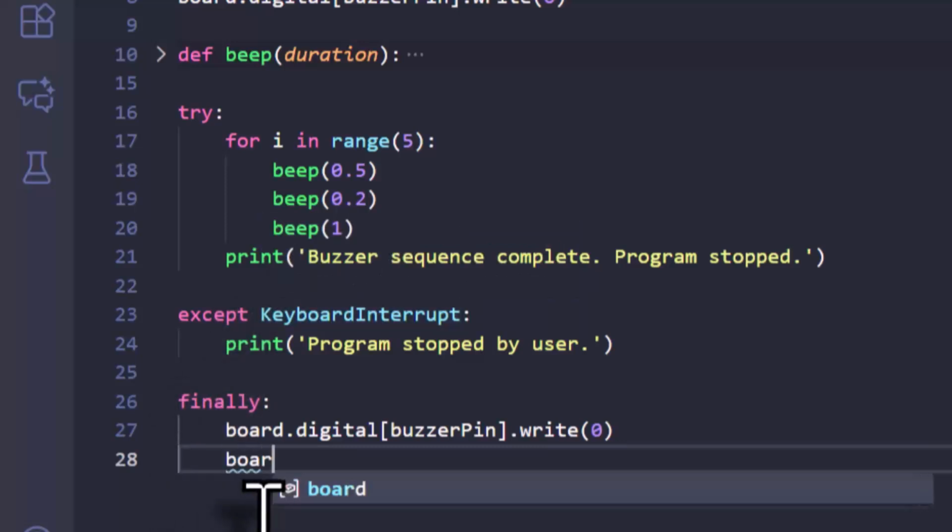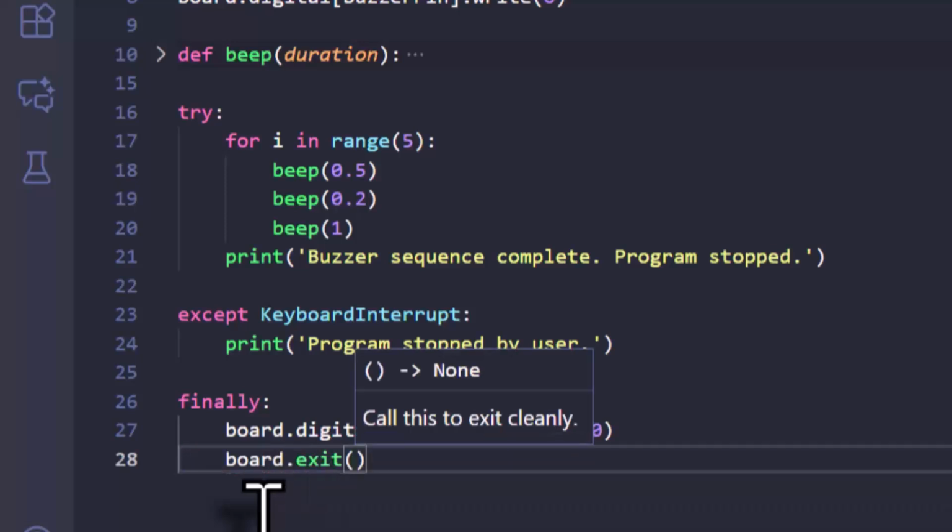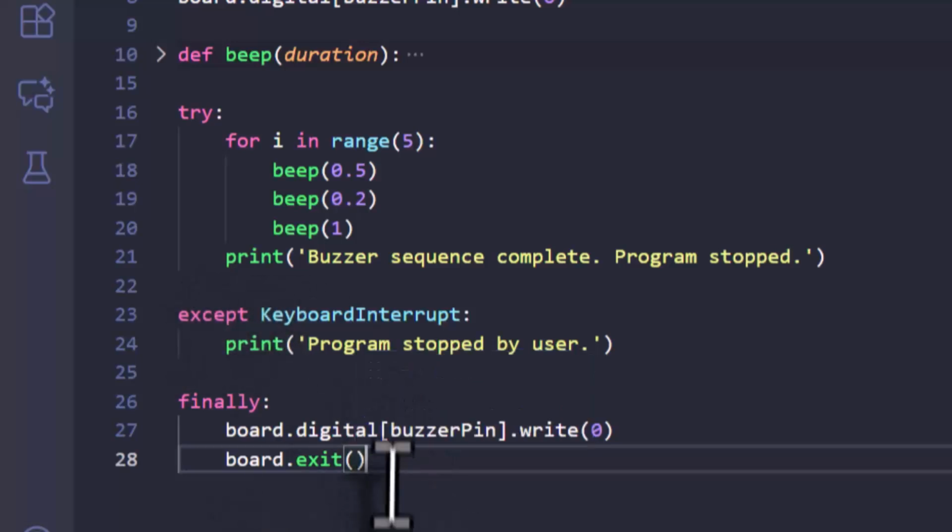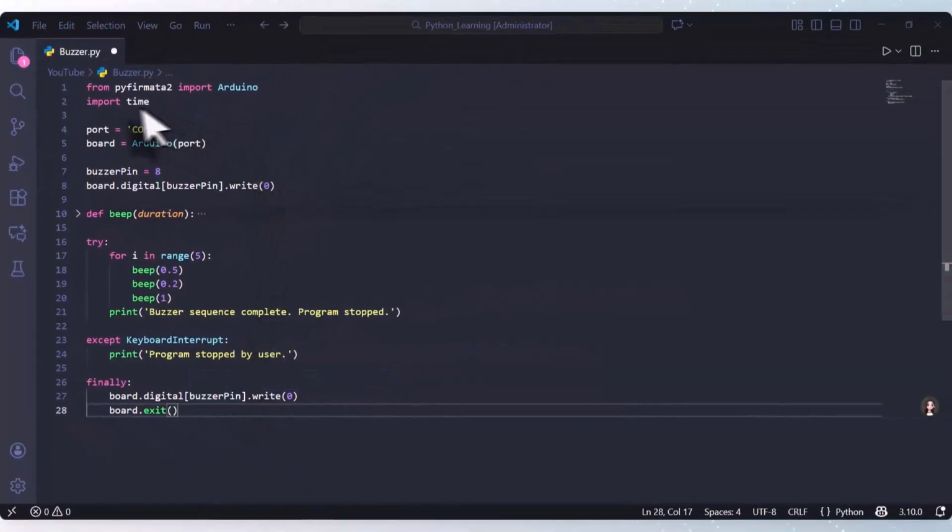So I'm going to say board.exit(). We call board.exit() to close the serial connection. This frees up the COM port so other programs can use it. Okay guys, I think this is it for today's coding. As you can see, today's lesson is very, very simple. And this is the entire code. Now it's time to run it.